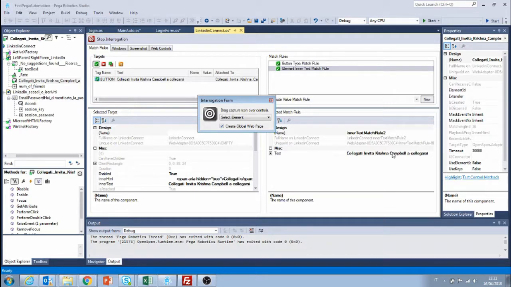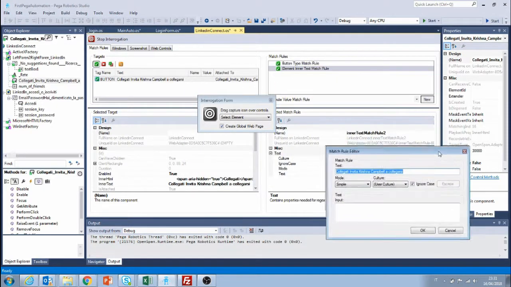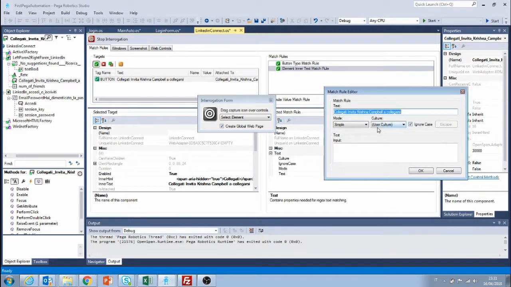However, this is too specific because this is only going to send a friend invite to this person. We want to be able to click on each button that says connect, basically. Now, in order to do that, let's edit our match rule, and let's make it start with or contain only the first part of the button text. And obviously, this is going to match.